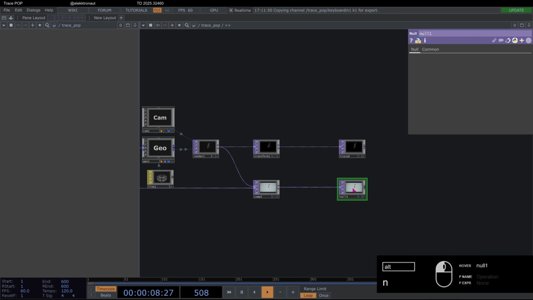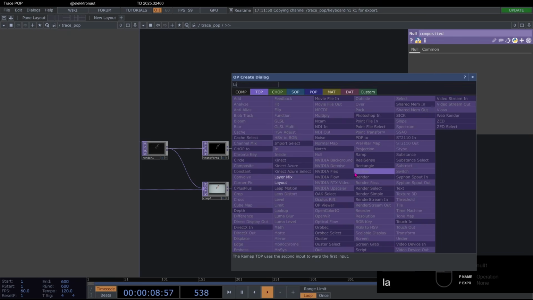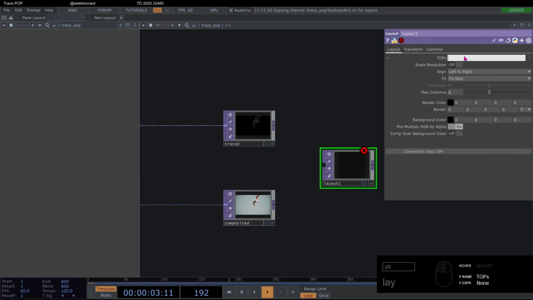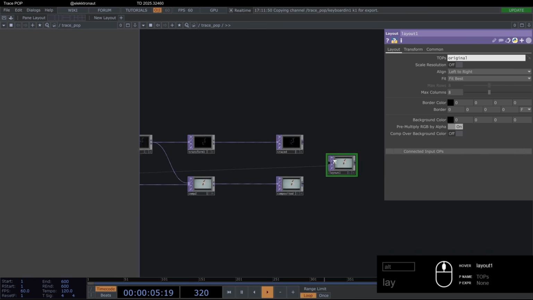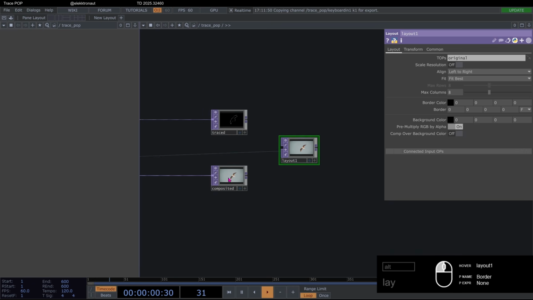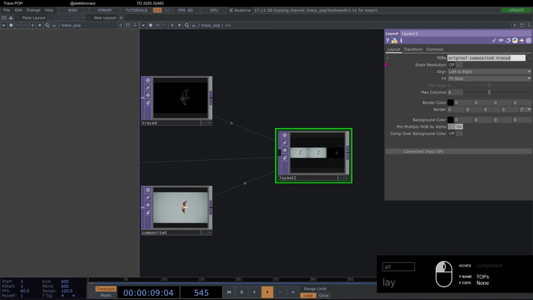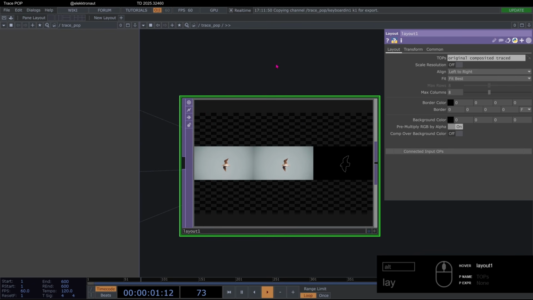And again, I'm gonna add a null and call this composited. And then I'm gonna add a layout just like this and just type in the names here. So I'm gonna first type in original, which is what I called this null, right? Then I want to composite it, so I just type that afterwards. And then after that, I just type in traced. So the order of what you write here is gonna determine the order of the layout.